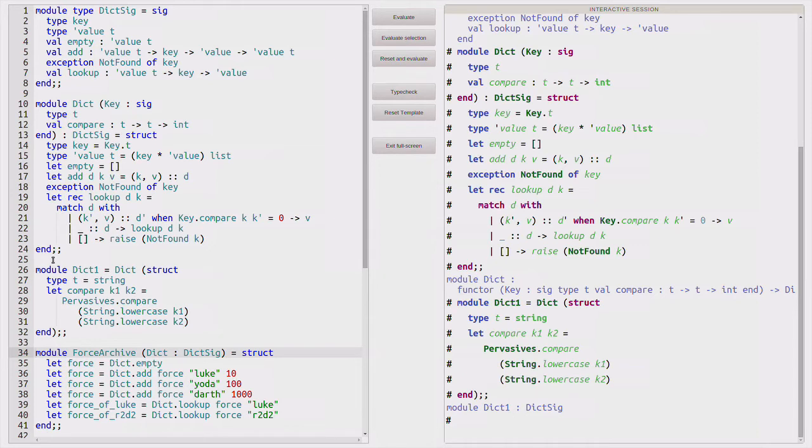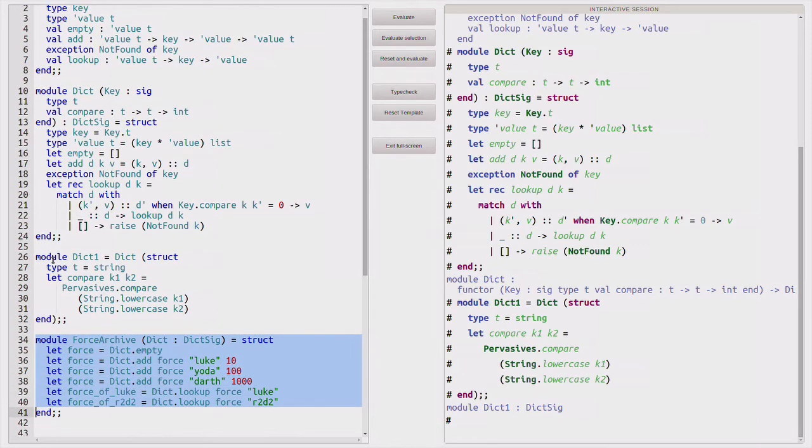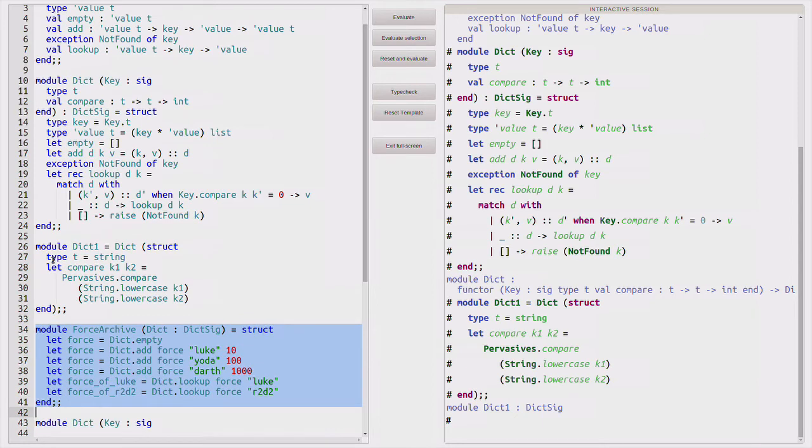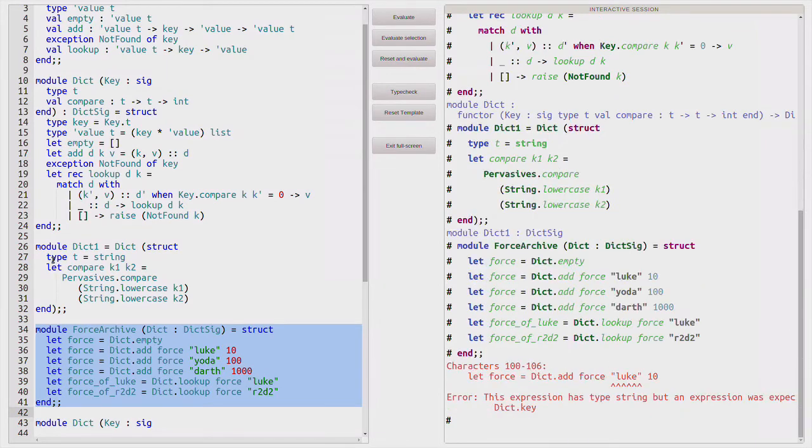and let's try to use it in a client. So our client is now a functor that is waiting for a module implementing the signature for dictionary. So let's try to evaluate this. Oh, we have a typing error. It says, Luke is a string, but you must provide a dict.key. Oh yes, dict.key is an abstract type, so there is no reason that it is equal to string.